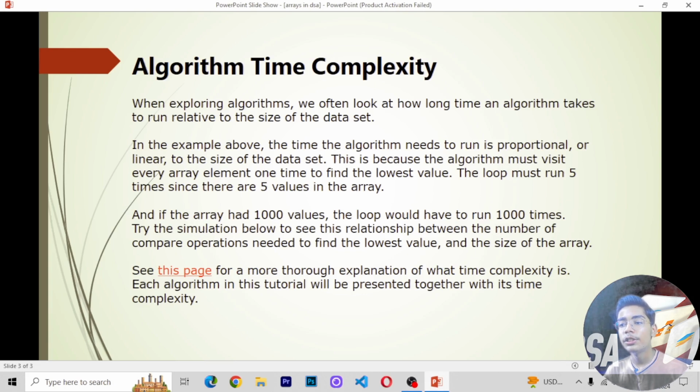Basically, when exploring algorithms, we often look at how long an algorithm takes to run relative to the size of the data set. We have to check how long it can take to run the algorithm relative to the size of the data set.